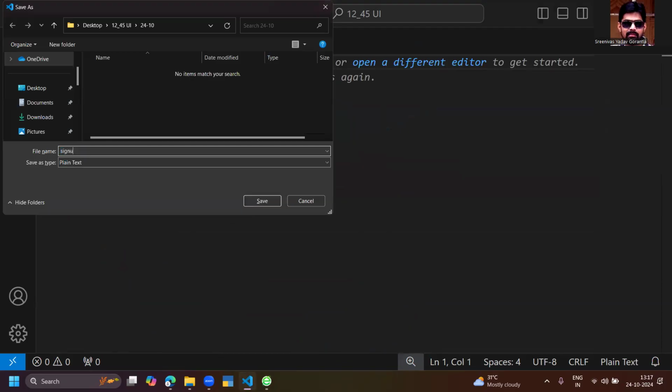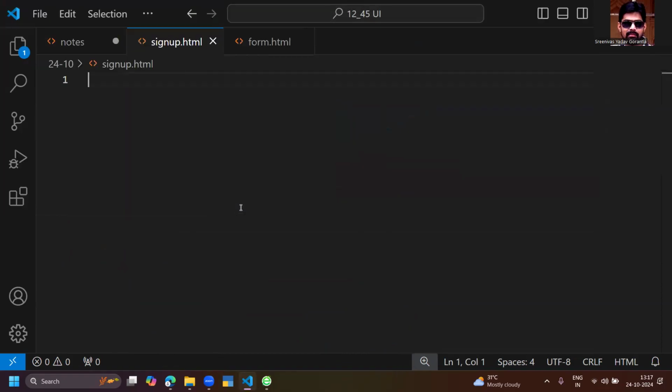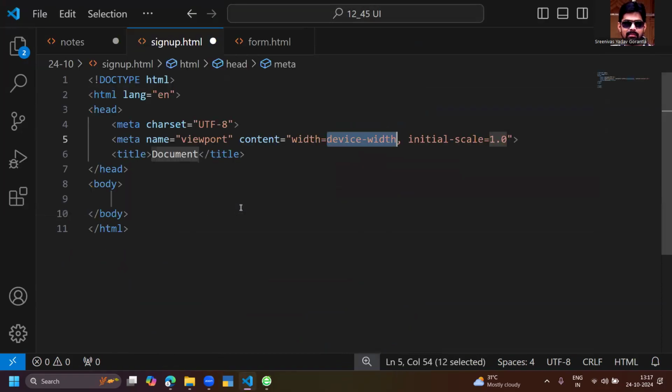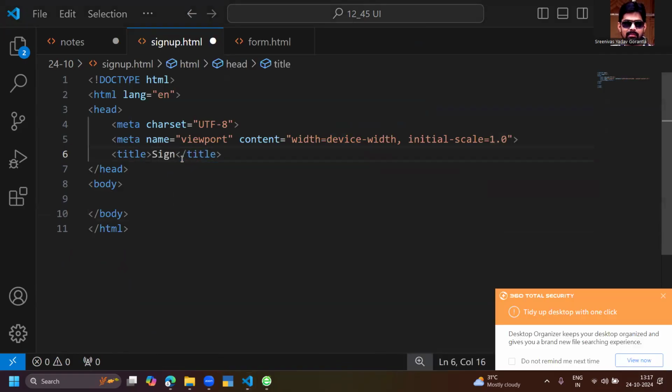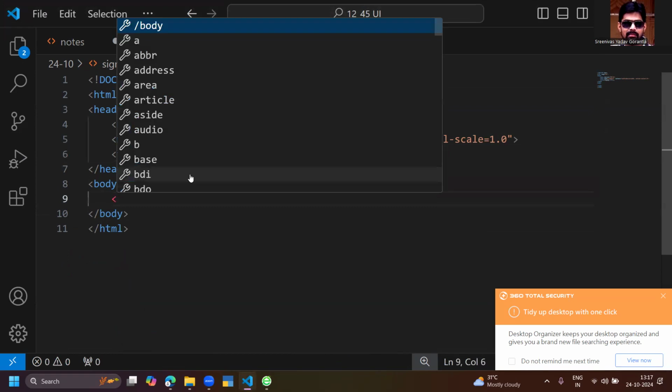Signup.html. Just try to create a basic template. This is the basic template, and I'm going with the sign up now. Just observe what I am doing here.